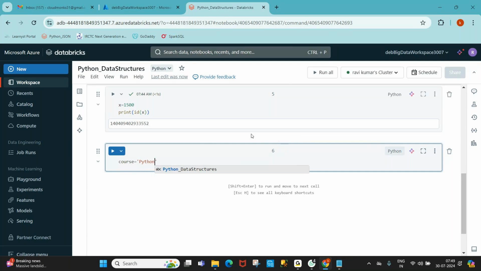Python. Now guys, course is a variable that refers to an object. And what is the object value? What is an object name? Python. Object name is Python. Python is an object, and that object is referenced by a variable called course. Course is just a variable, a reference link to the object.